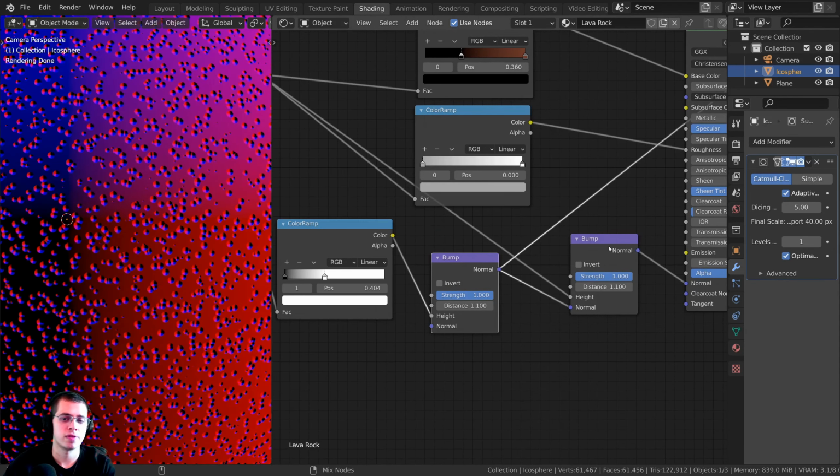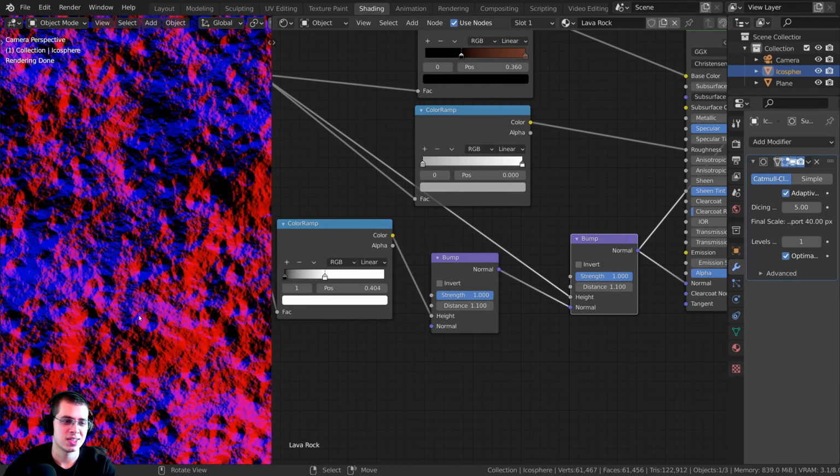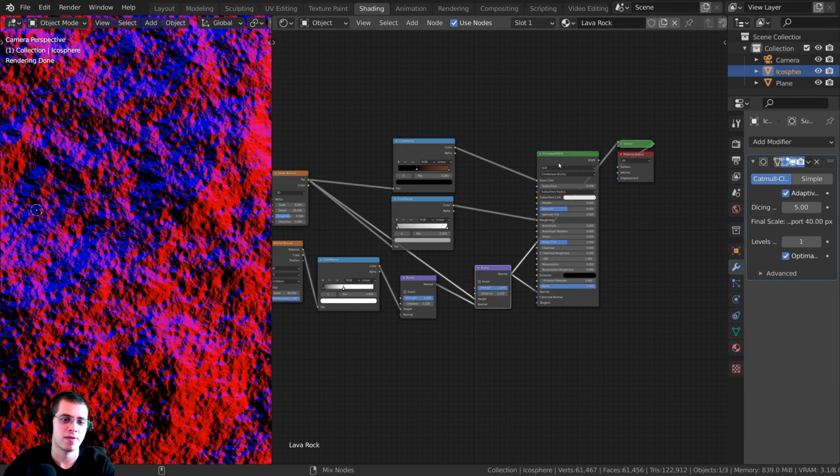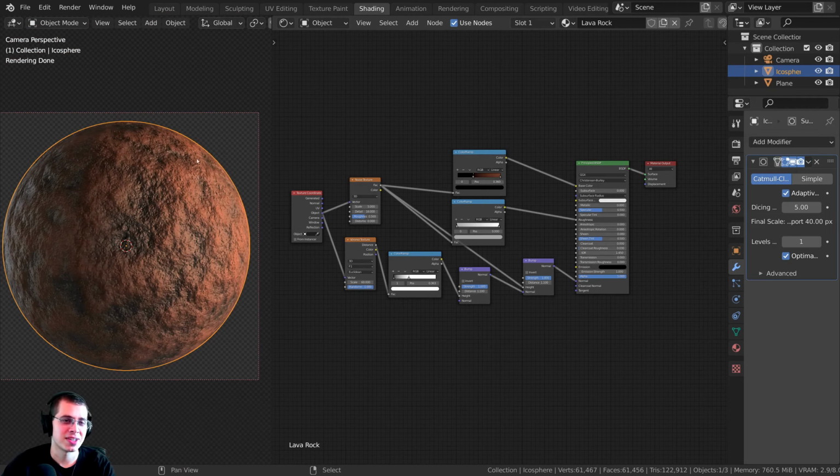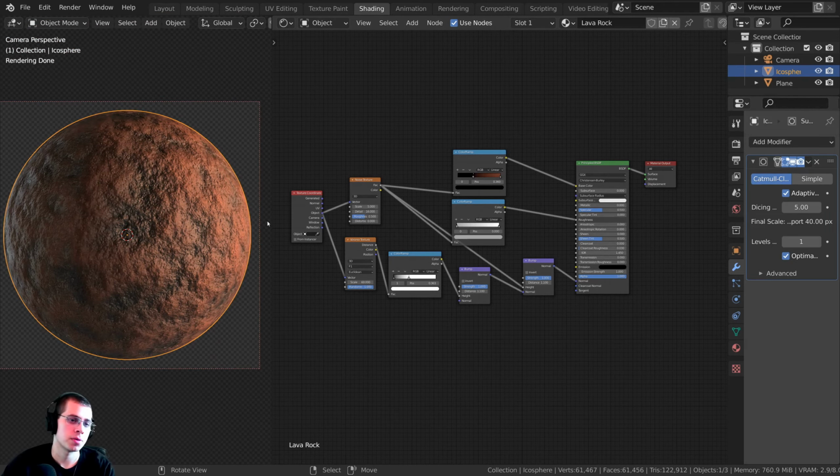So now if I Control, Shift, and click on both of these bumps, you can see this just adding in little bumps right in there. And if I Control, Shift, and click on it, you can see now that has a lot more detail. All right, so that is it for the finished lava rock material.